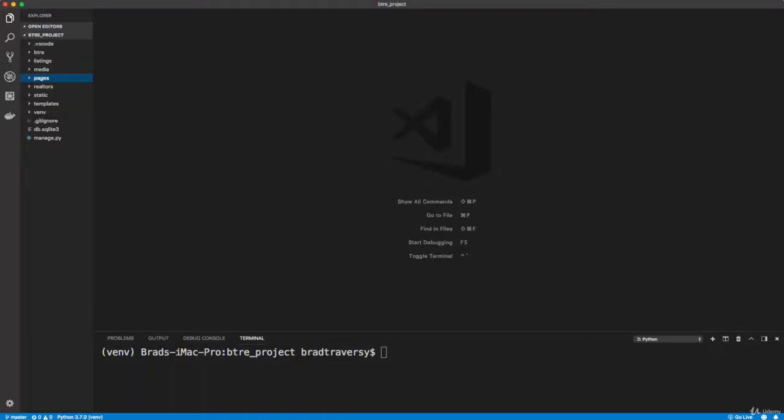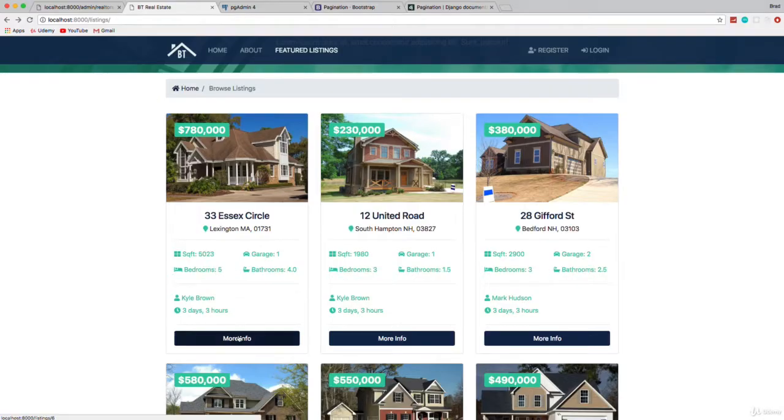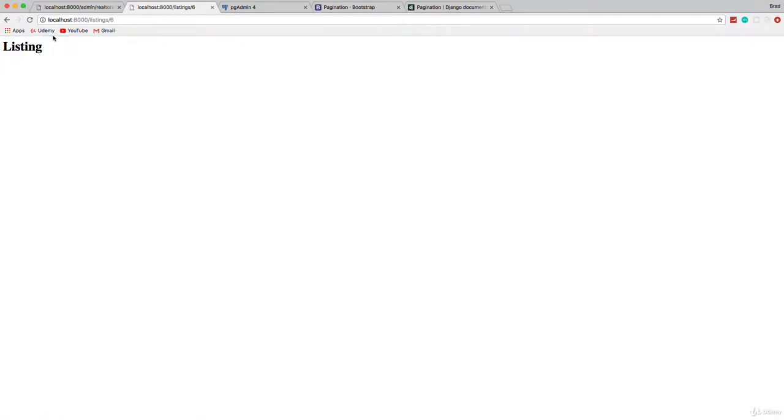Alright guys, so in this video we're going to start to think about the single listings page. When we go to our listings and we click on more info, the route is all set, the template is displaying, but we want this to display the correct markup as well as reach into the database and display the correct listing data.